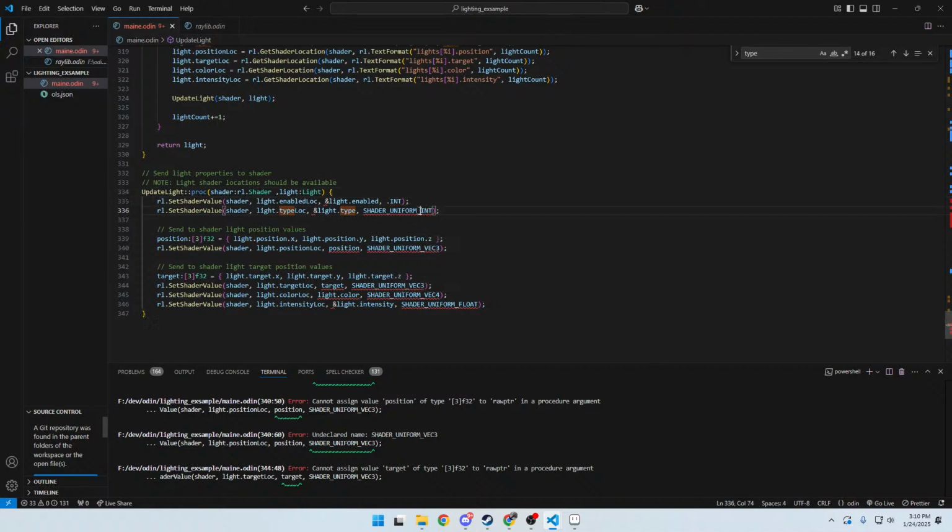Dot int. Dot int. Dot vec3. Dot vec3. Dot vec4. Dot float.